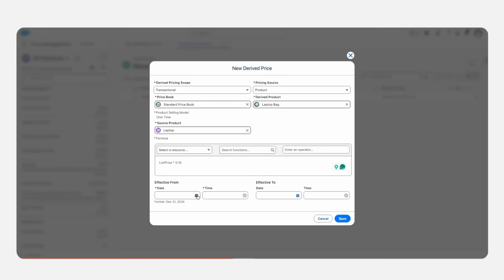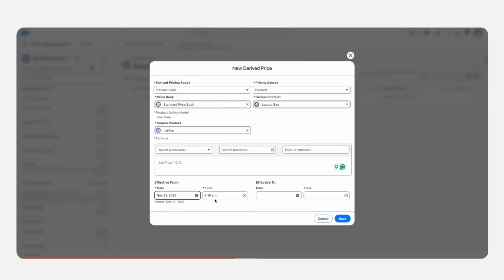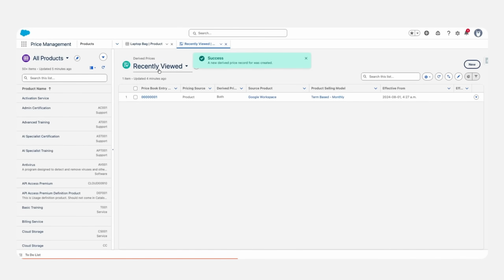Now what we are going to do, we have to click on when it will start. I am clicking it right now. Okay, so after that I save it. We are pretty much done here. So you can see a new record will be created in the derived price.